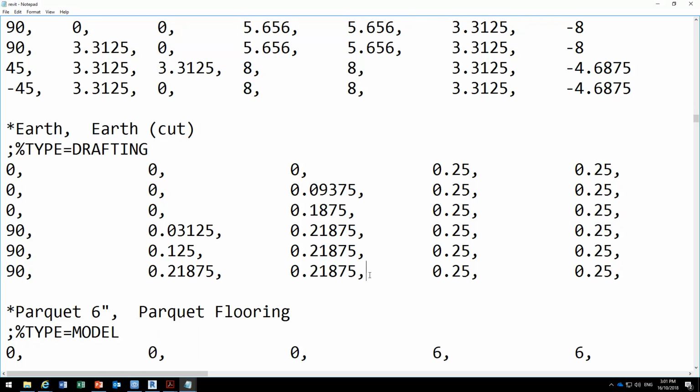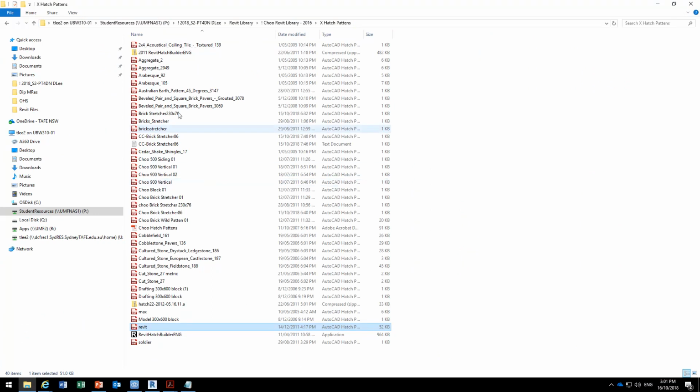If you've got it set up in AutoCAD, or it's just an AutoCAD hatch pattern, and you've got to make it work in Revit, you need to decide whether to set it up as drafting or model, and then you might need to adjust the measurements accordingly. To finish off, I'll show you the one Max did, which didn't actually work, but I did another one that does work.